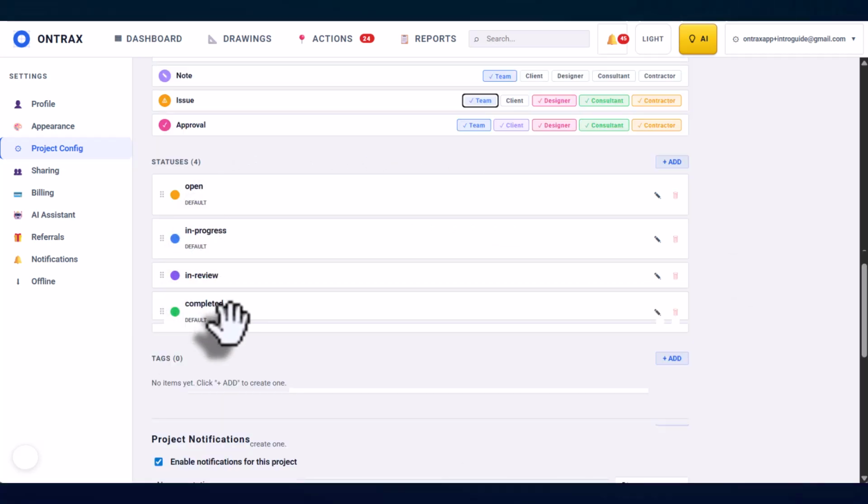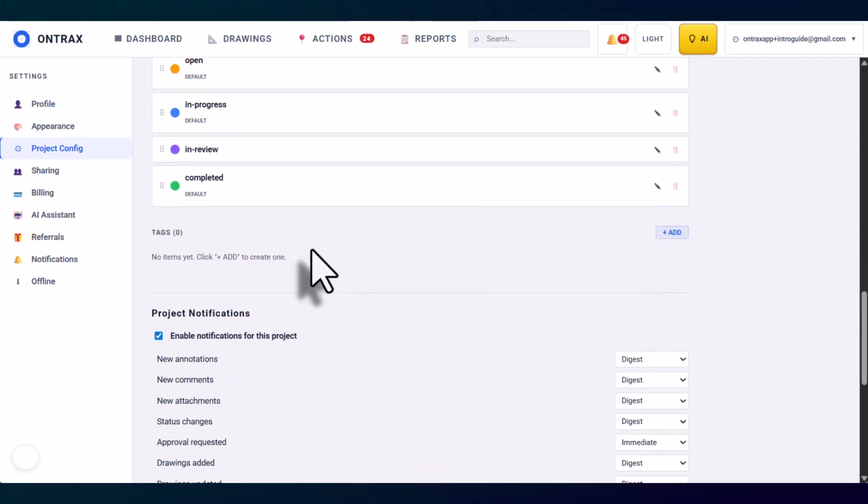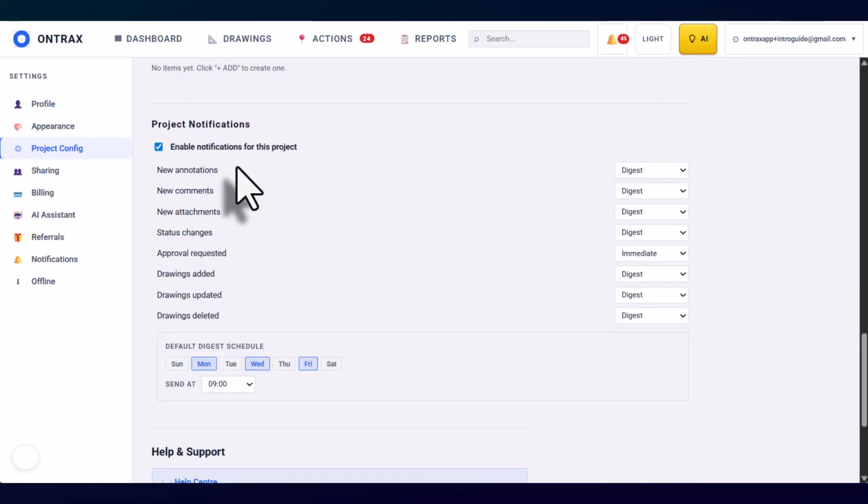Statuses can be customized as well. So the notes on drawings work a bit like a task tracker. So you can track issues and close them out as you need to. Tags are just an informal way to classify things too. So you might have drawings that are just in a draft form that you just want to tag to make them their own group, or you might have just a subset of drawings.